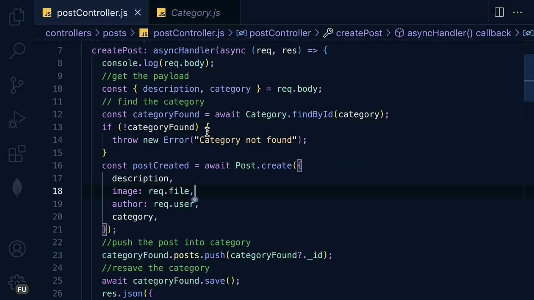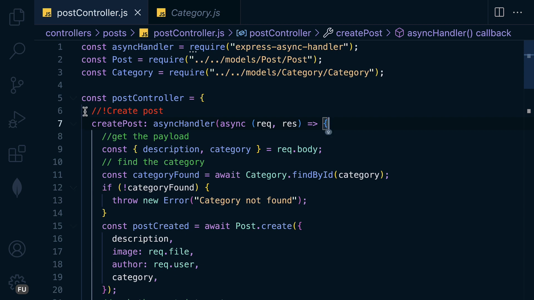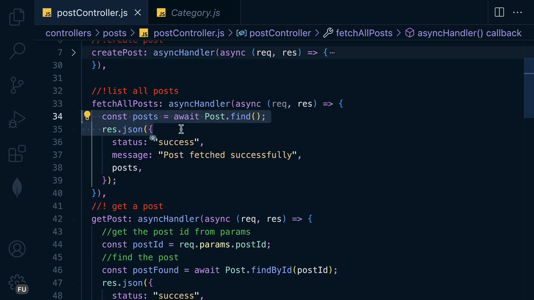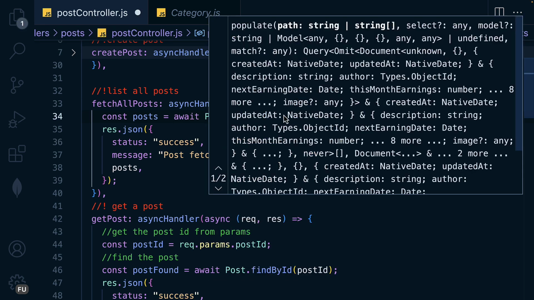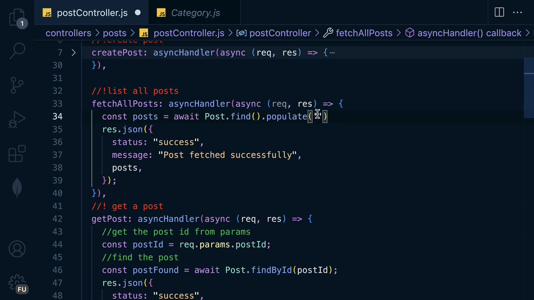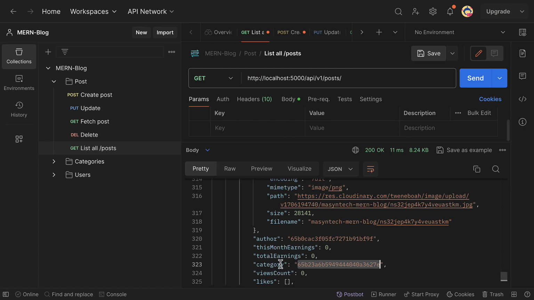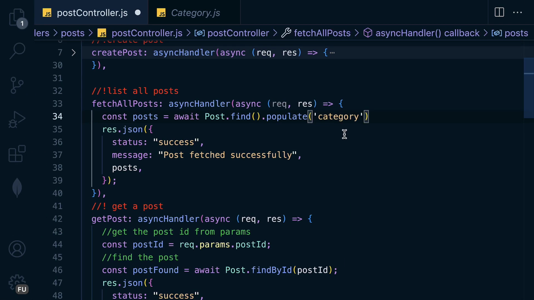Let's get into the fetching of all posts. Let me remove these logs and collapse this. And this is the fetching of all categories. So here we're going to use populate, and then make sure to populate the actual property on the post. As you can see here, it is called category. So pass in that.